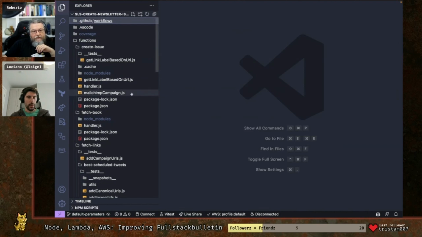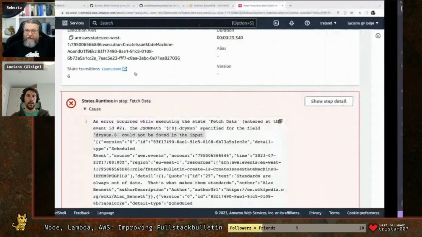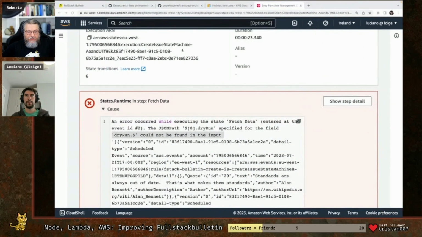Okay, so where was I? So we have this default value that is not there, basically. Exactly. So when it runs with the cron, it gives you this exception because dry run is not there. It's not even undefined because... Exactly. Yeah, so just the mapping of the state doesn't find the property and crashes.